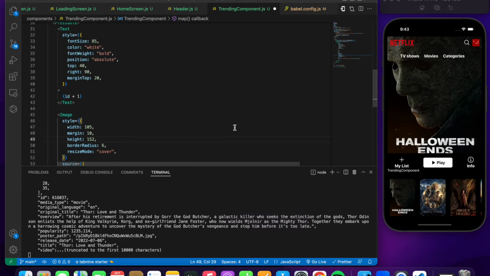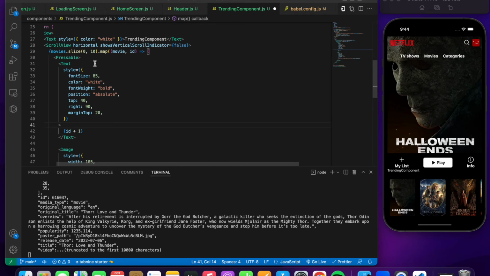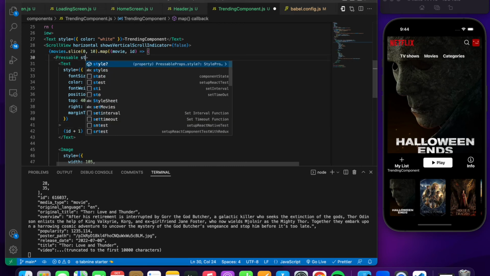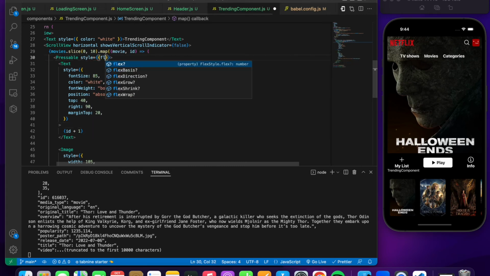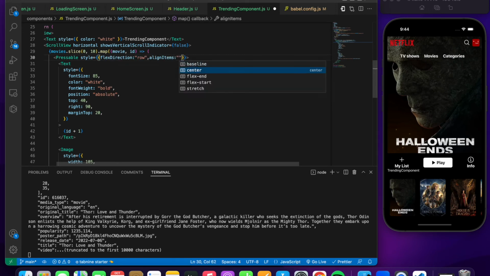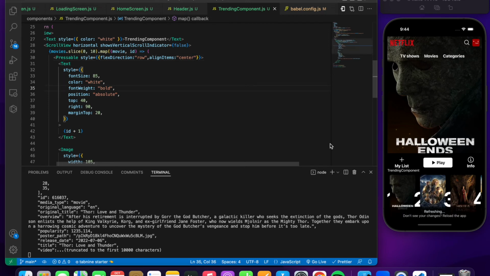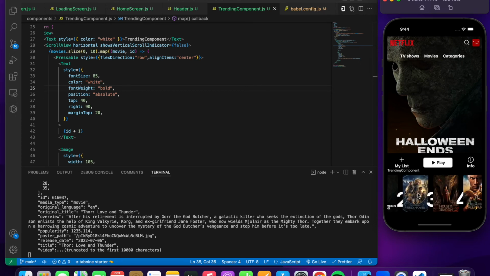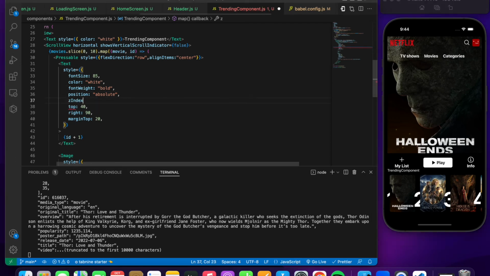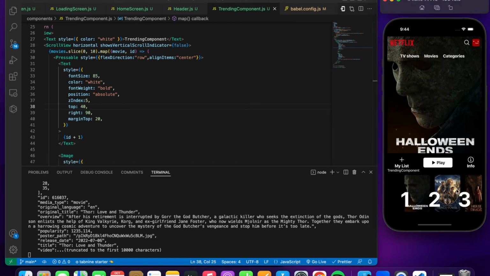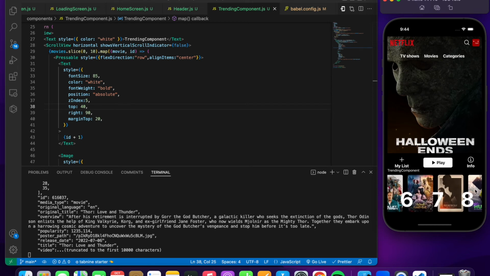Format once. And then for the pressable, let's say flex direction of row and align items center, because we want it to come in a row fashion. Save the file. Yes, it's working fine, but one problem is that the text is coming just below the image. So let's give a z-index value. Let's keep it 5. All right, yes, now it's working fine. We are able to see the trending component working properly. Nice and clean.